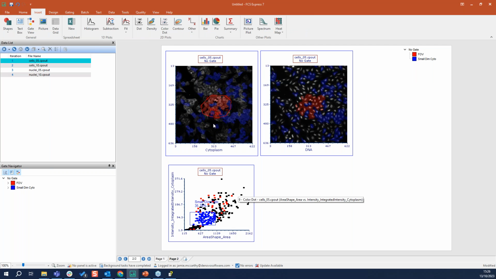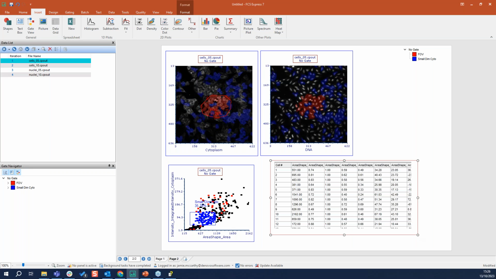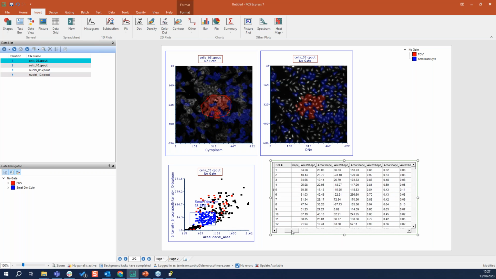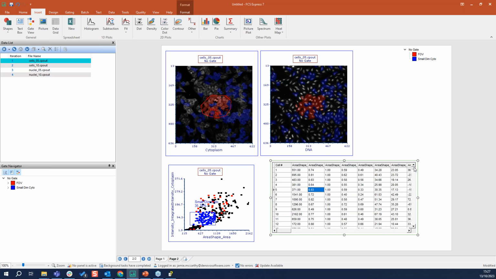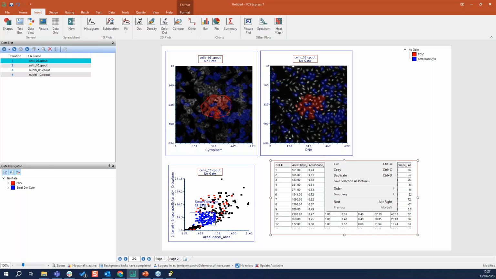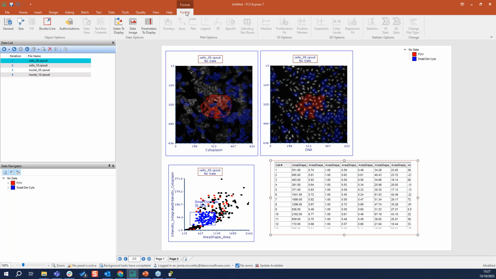One tool that's really useful with image cytometry data is the data grid. So let's draw one now. A data grid is basically, for every cell or every event, it shows you every single kind of recording that we have for it. So this is a lot of information, right? No doubt. There's lots of parameters here, and there's lots of events here. But you can format it to show exactly what you want.